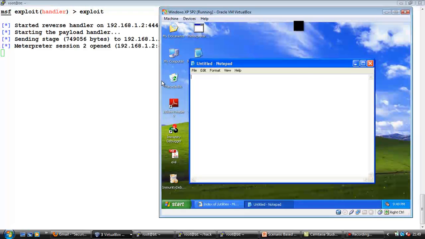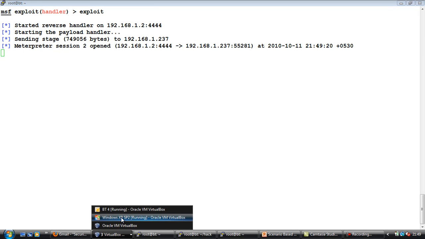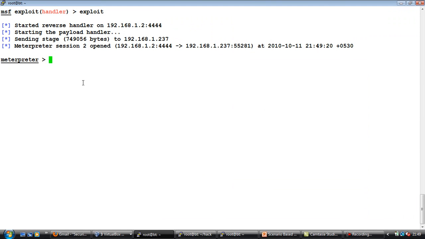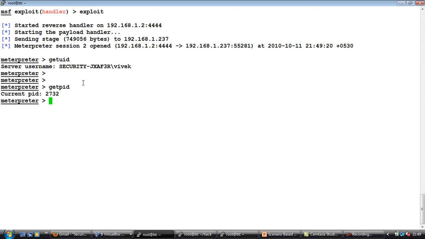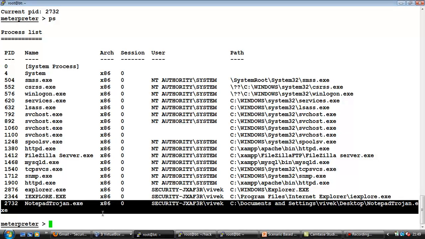But in the background, if you notice, a Meterpreter session has already opened because of our payload executing, which is awesome. We've gone ahead and trojanized this perfectly, right? So if we go to this, do a getuid, we are Vivek. If we do a getpid, we get our PID, do a ps 2732, we are actually notepad trojan.exe.